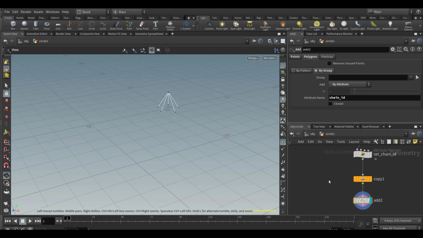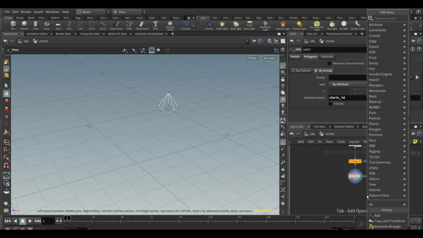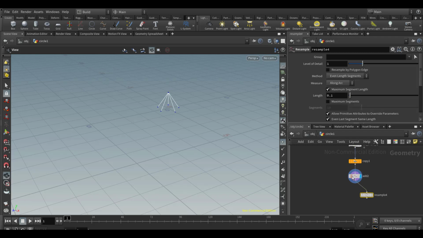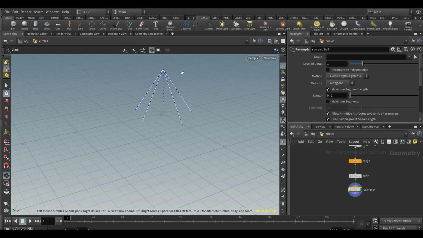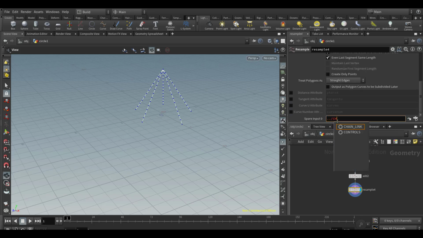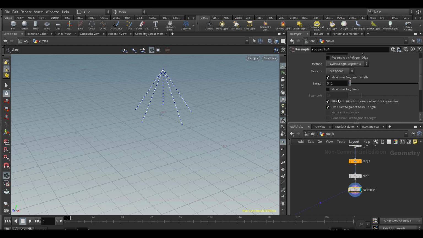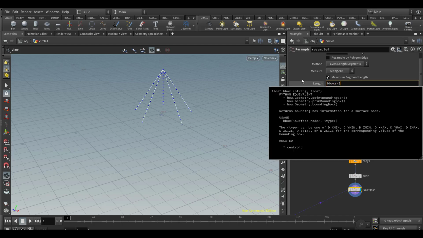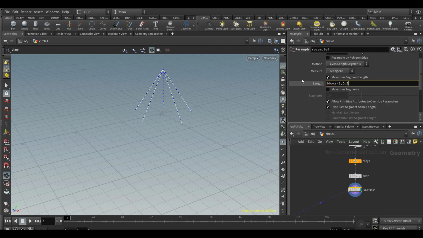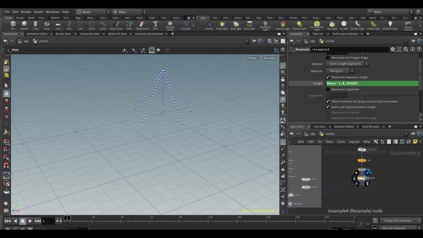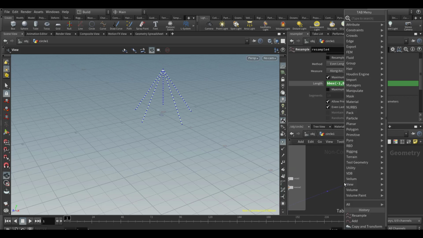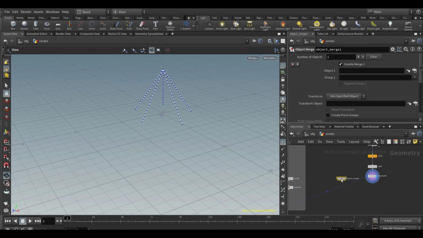Now that we have those, let's start adding our chain links in. So first, let's resample our curves so that they're being driven by the chain size. So let's add a spare input, pull in a chain link, and we're going to do bbox -1 d underscore z size for this one. And now let's move this over to make it a little more nice. Let's merge in our chain link.